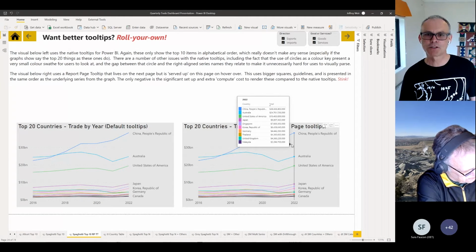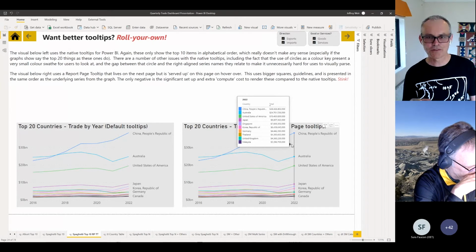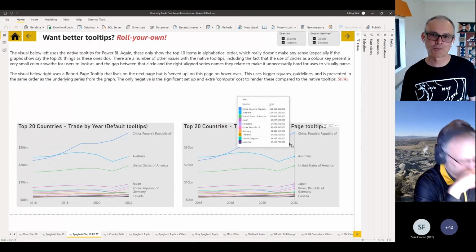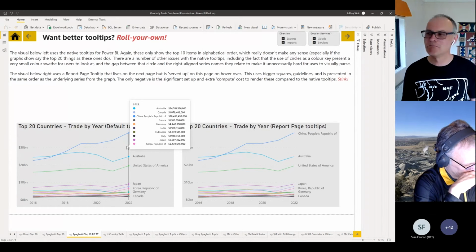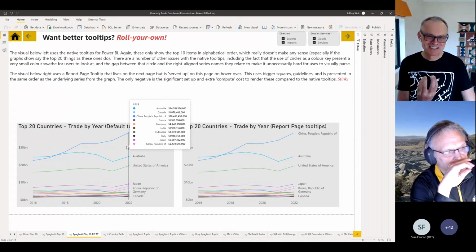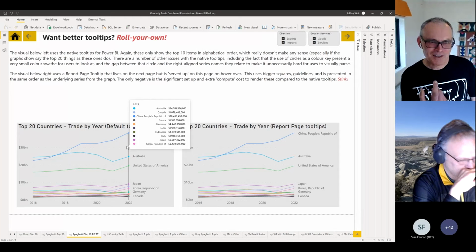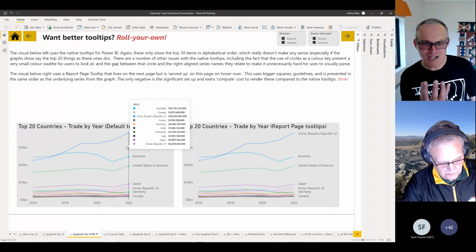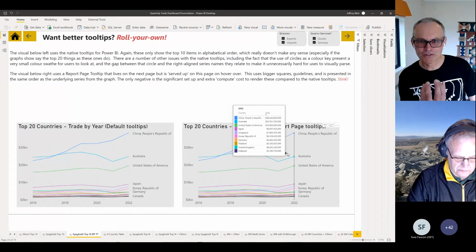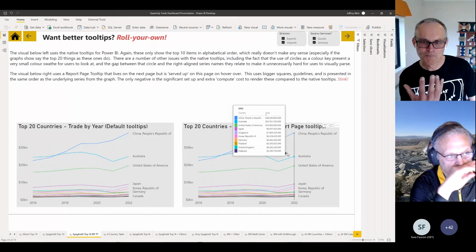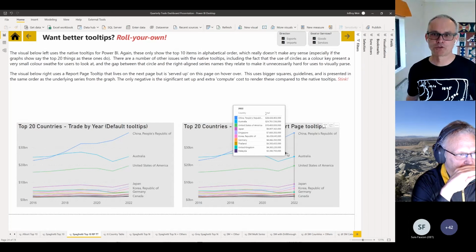I make up a heck of a lot of report page tooltips because I just don't like what Power BI does natively. The other reason I like this particular tooltip is the native ones have these little circles. They're kind of really mingy. I don't know whether mingy is a US term, but they're really stingy. There you go. Stingy little circles that really don't give you much of a swathe of color. Whereas over here, I'm using squares that just give you a little bit more surface area so that you can make comparisons between things.